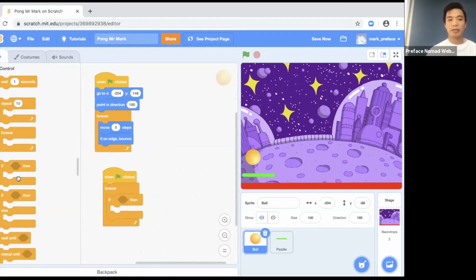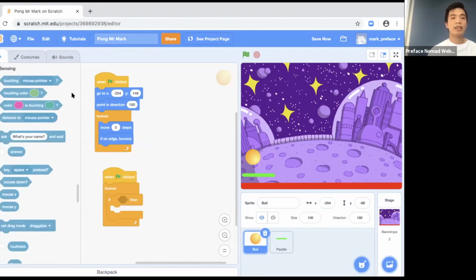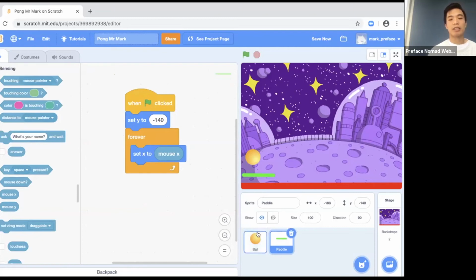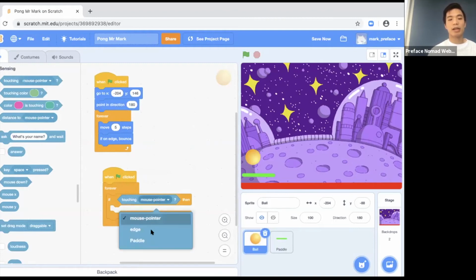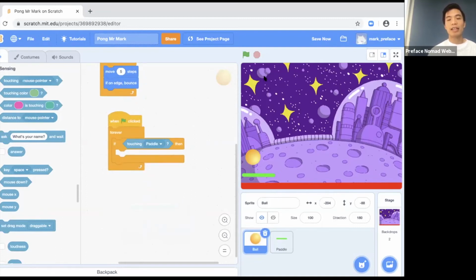So how do we do this? Let's go into sensing and go to the first point here called touching mouse pointer. Remember, before, in the paddle, we set x to mouse x in order to sense where the mouse sensor is. Now we can directly get this touching mouse pointer here. And what I want to do is set it to touching paddle instead. I'm going to see what happens here. By doing this, I can make sure that when the ball touches the paddle, something will happen and it doesn't just go through my paddle and end the game, right? That's definitely not what we want.